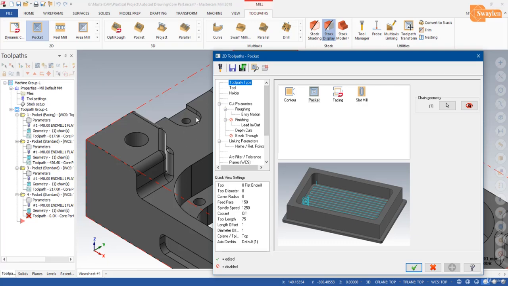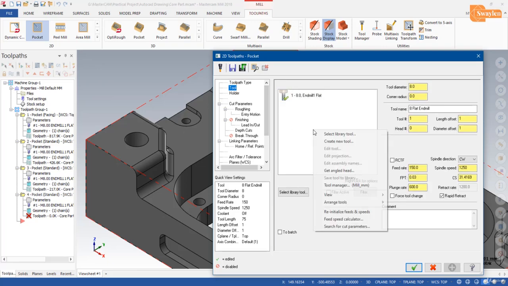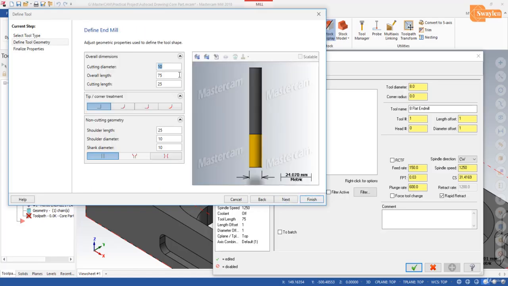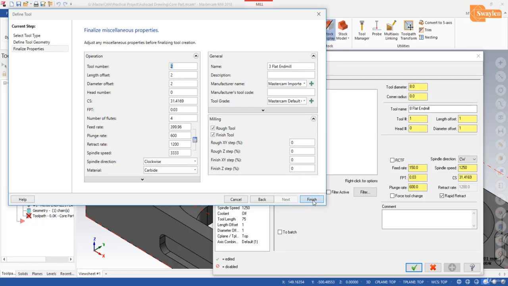Now for this portion I will create a new tool, a butt and mill tool. I will change the parameter, like I will set the cutting diameter to 3. Next and finish.